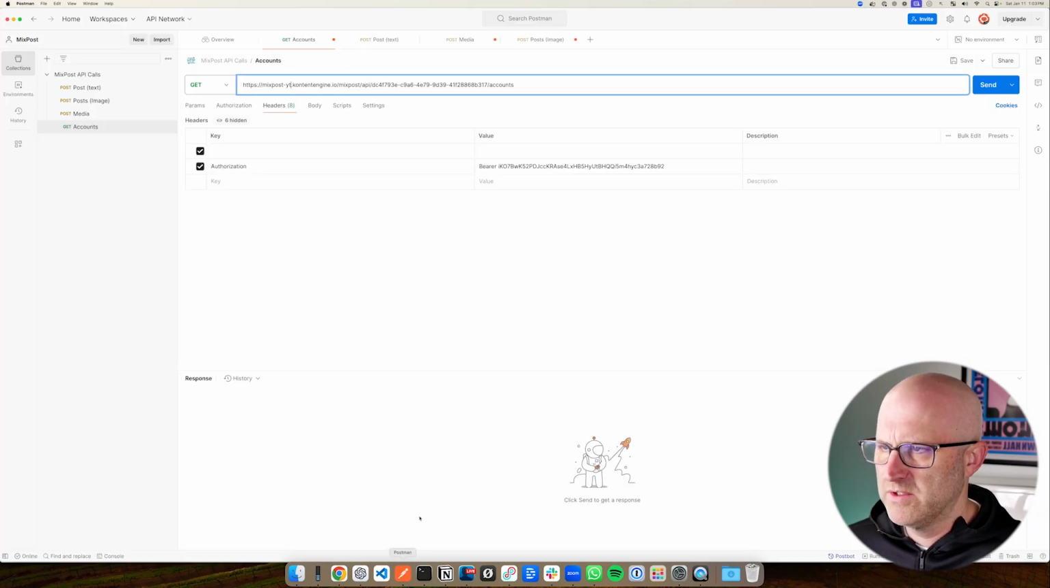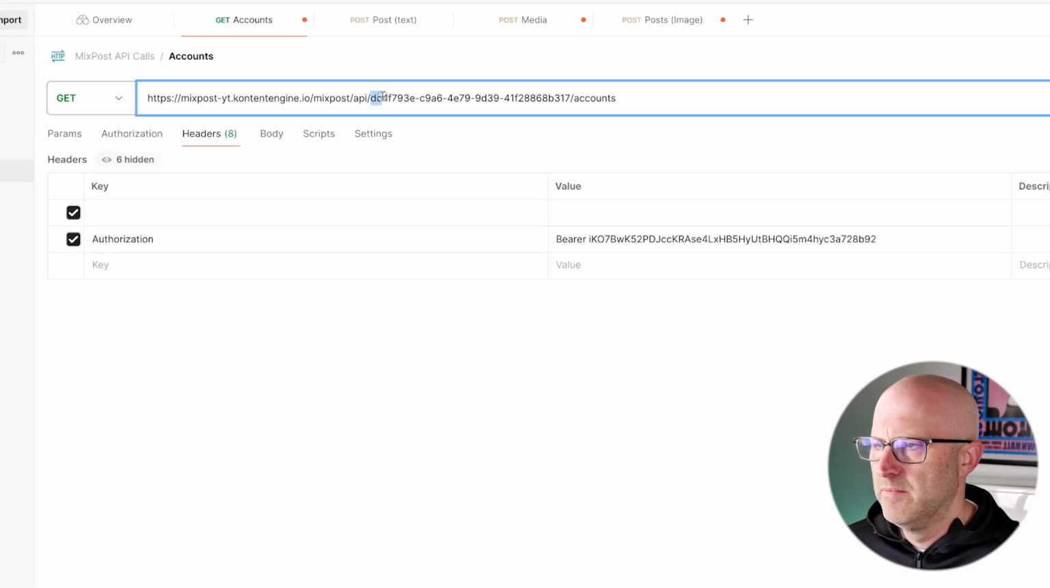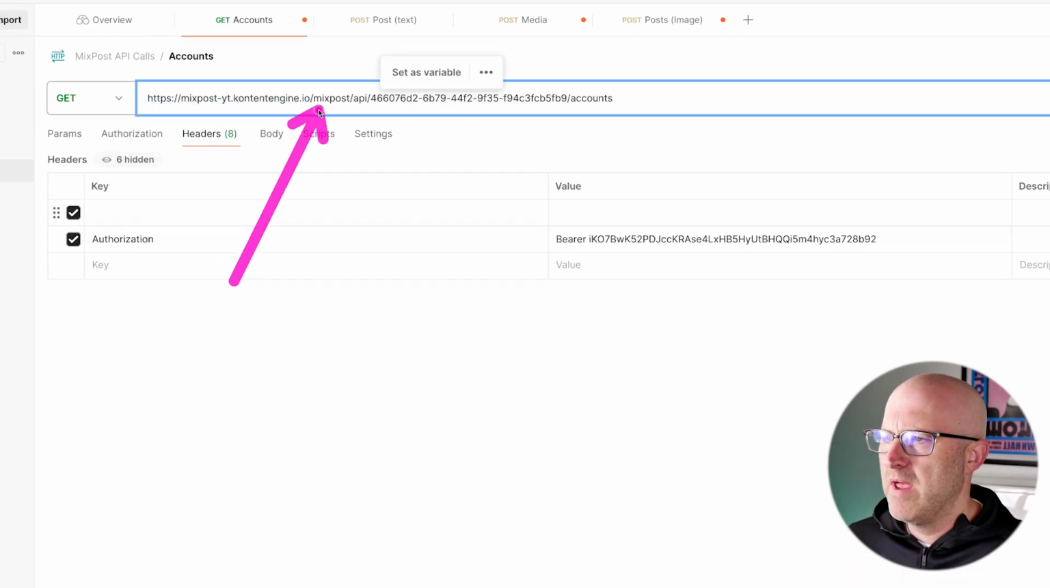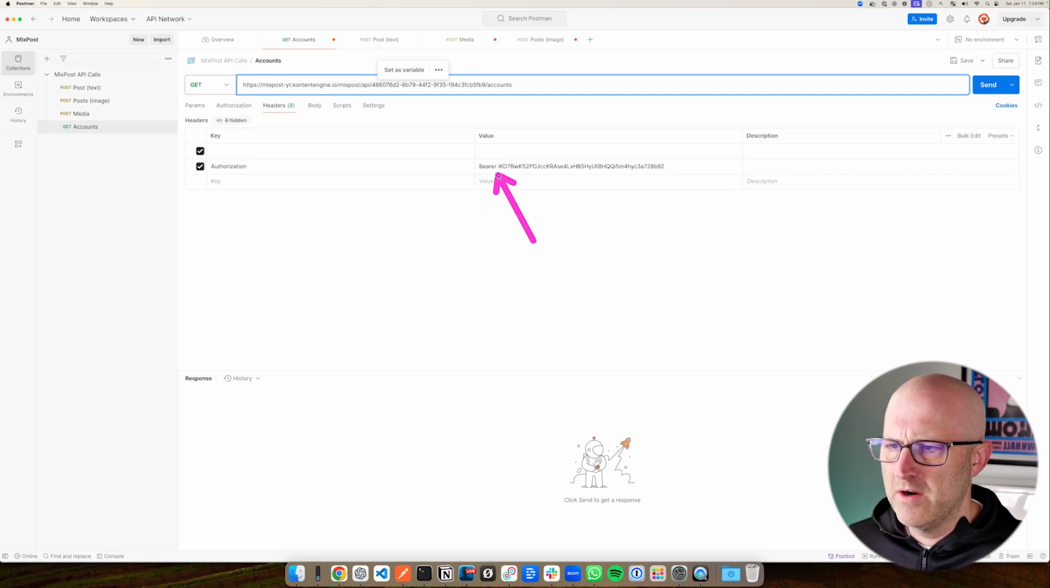So I'm going to come back to Postman. I'm going to update this here. So now I've got my new domain name, the Mixpost/API, the workspace ID, and then we're going to access the accounts. What this API call will do is retrieve a list of all of the accounts we've added into Mixpost. In this case, I have one Twitter account that I added. So I do need to also update this bearer token here.